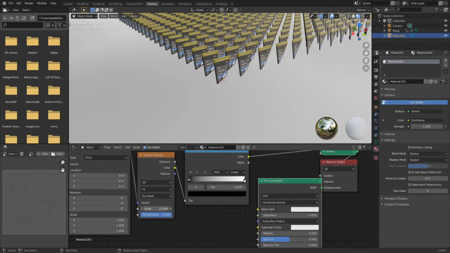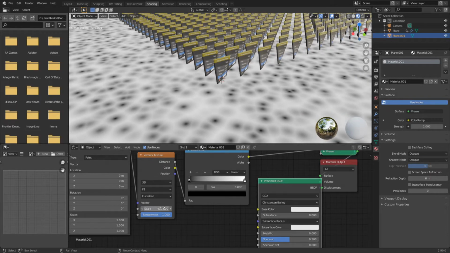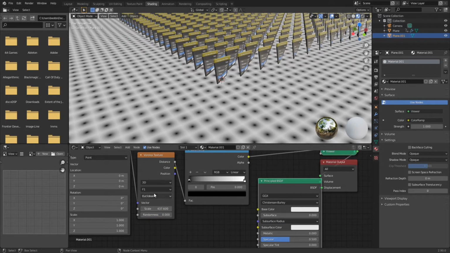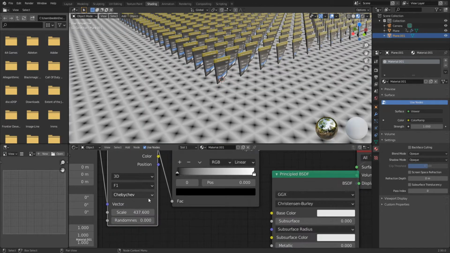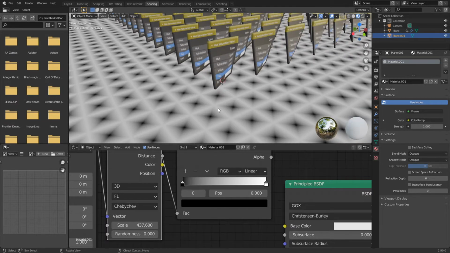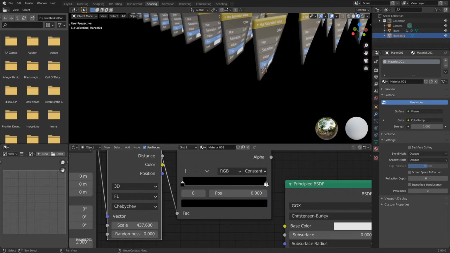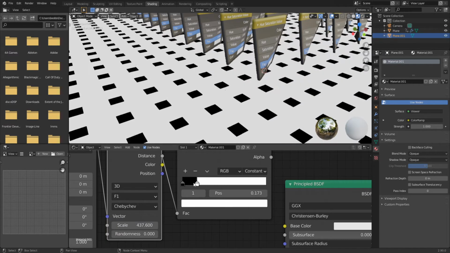And if you change the scale of the Voronoi texture up a little bit, you can start to see it's got these weird dimples. That's not what we want, so we're going to change the randomness to 0 and change the mode to Chebychev? I don't know, however you say that. I think it might be Russian or something. So now you've got these even looking black diamonds. To create a grid, what you want to do is set it to constant and then just decrease this value until you start seeing it.